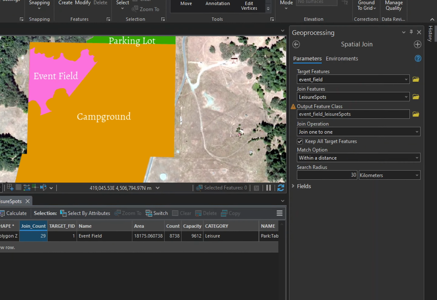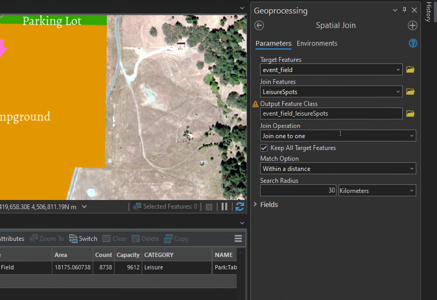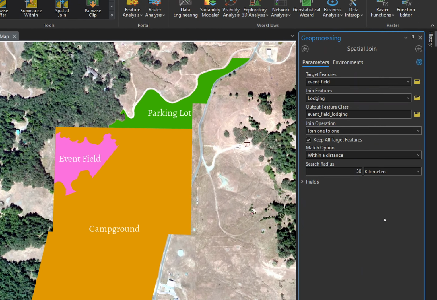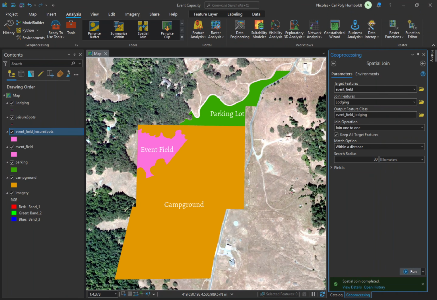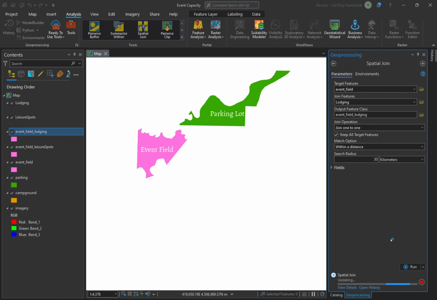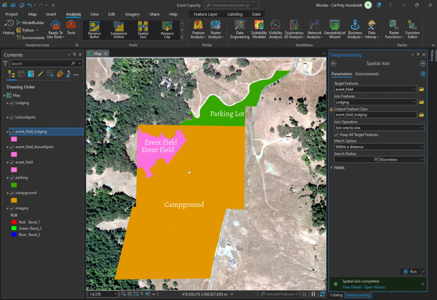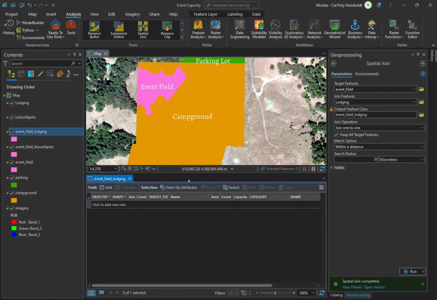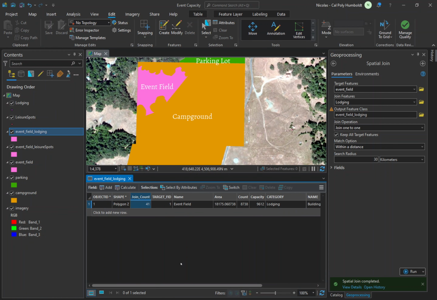Now you're going to repeat the steps for the lodging. If you have the tool still open, you can just change the join features and the output name. So I have 41 lodging locations within a 30-kilometer radius of the event field.